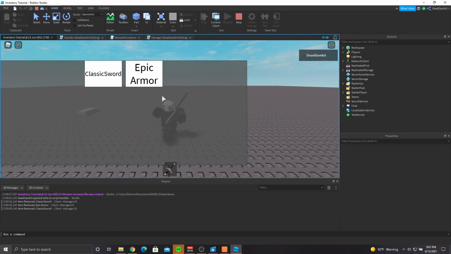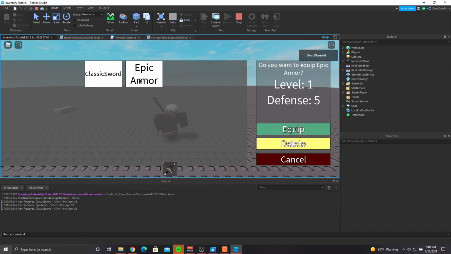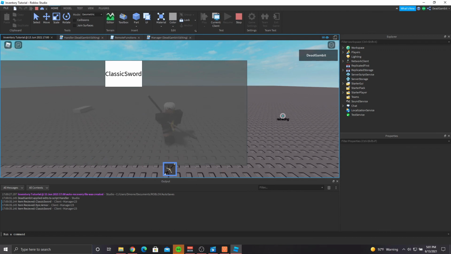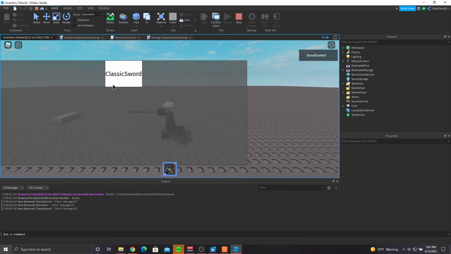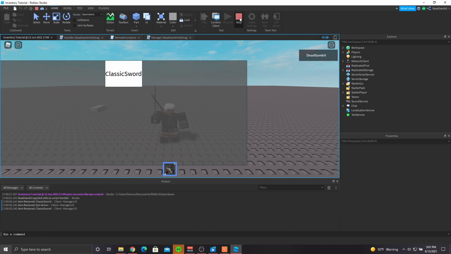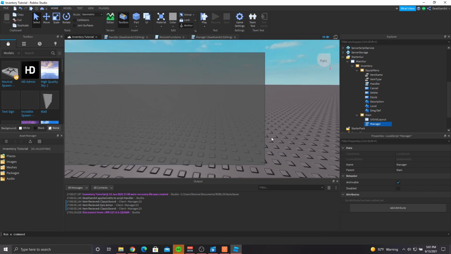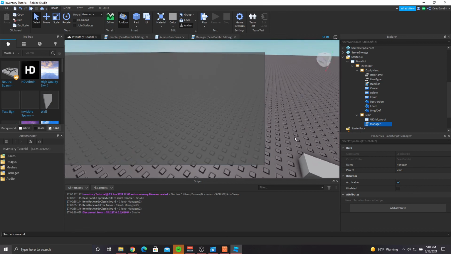See, I unequip my armor, and then I can delete it because I don't want it. Now I just have the sword. That's all I really need. So there we go. Let's see what else. I think I'm going to end it there for now.